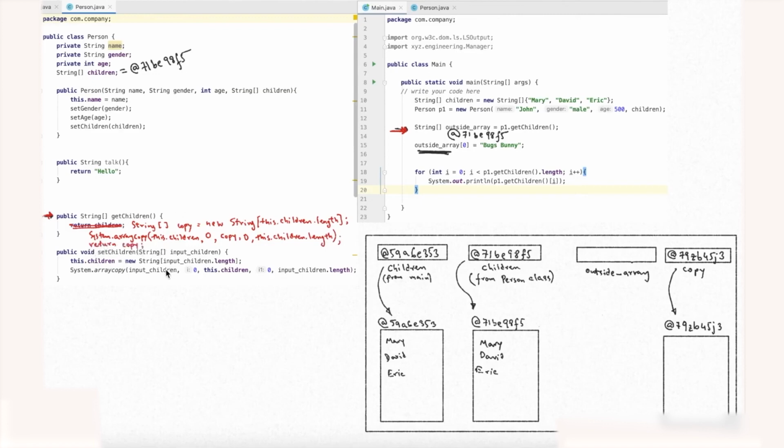So now what's happening is that a new copy is being created. This is a new array. And this is how it looks in memory. And then everything from this.children gets copied to here. So now this gets copied, and then this gets copied as well. And so we now have Mary, David, and Eric in this copy array. And then we return the copy, right?